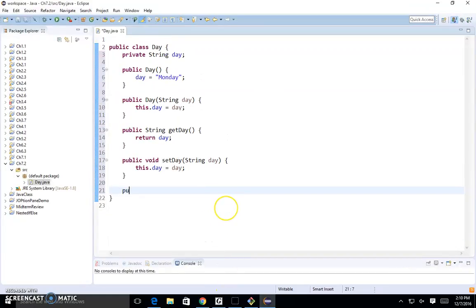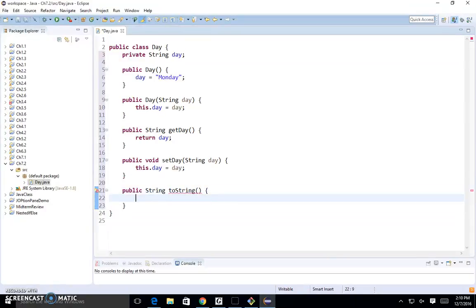And we need to create toString, right, to return, or just print out, the value of the day. Then it has to return just like getDay, right? But we want to return it nicely formatted, like we can just concatenate it, like "current day is".